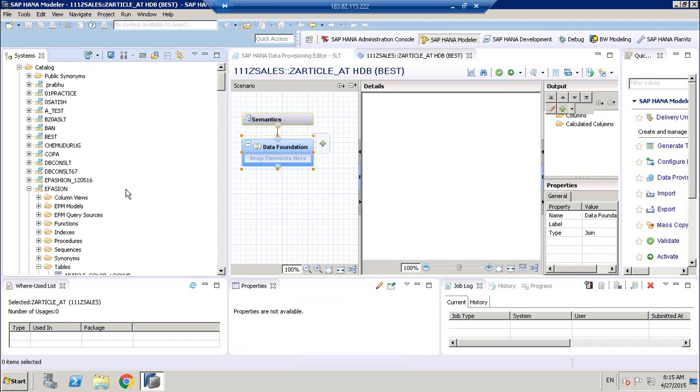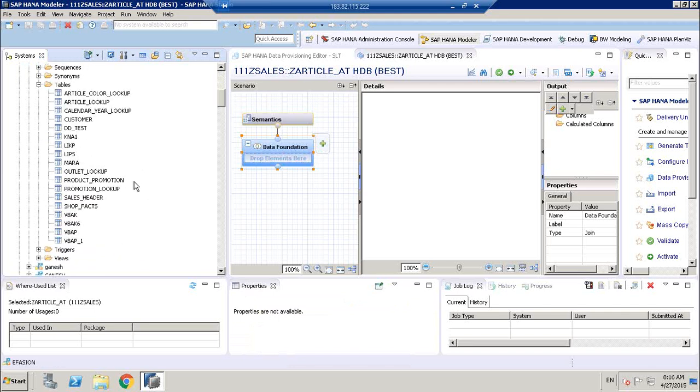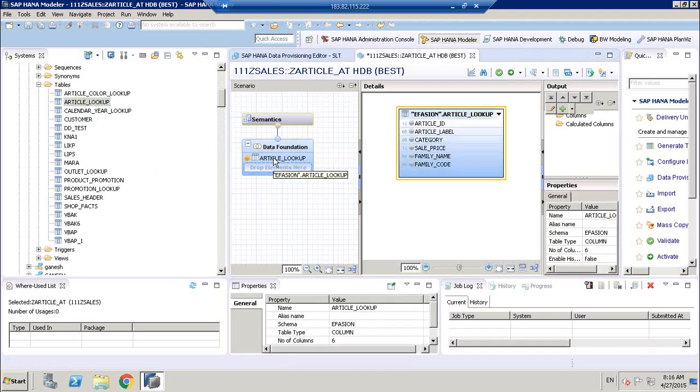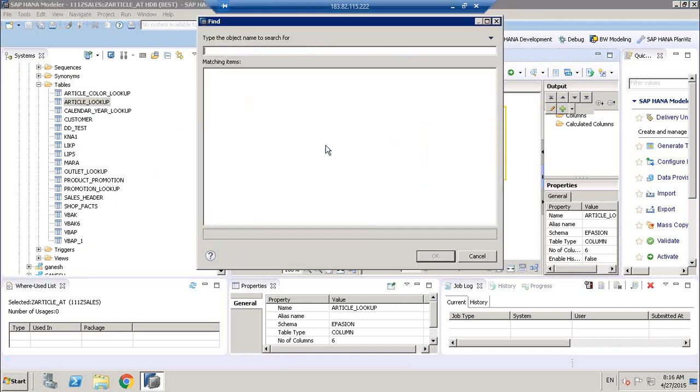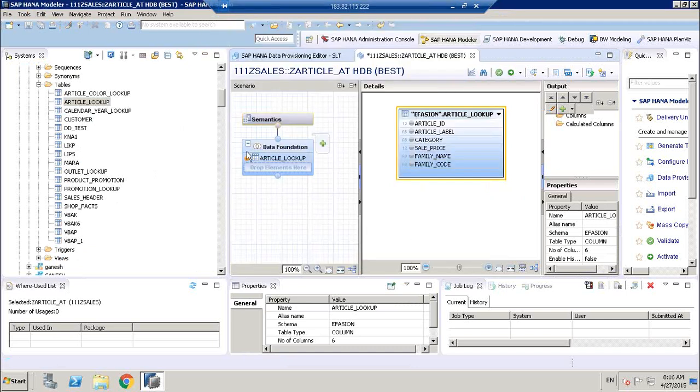Let me go with the schema e-fashion for now, and let me take the article lookup master data, which is the material master, and just drag and drop it into the data foundation. Or we can also get it from here: if you click on the plus symbol, we need to search for it manually, right? So which is the schema, which is e-fashion. So this is the one, article lookup. Either way we can do it.